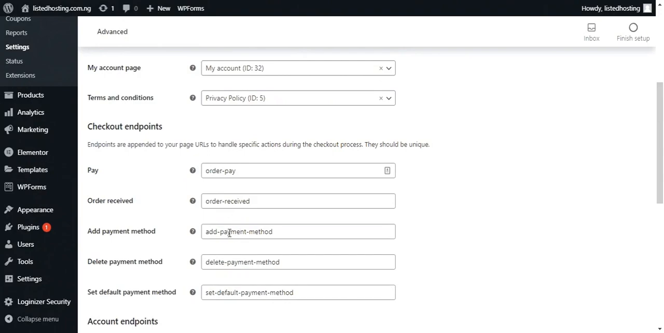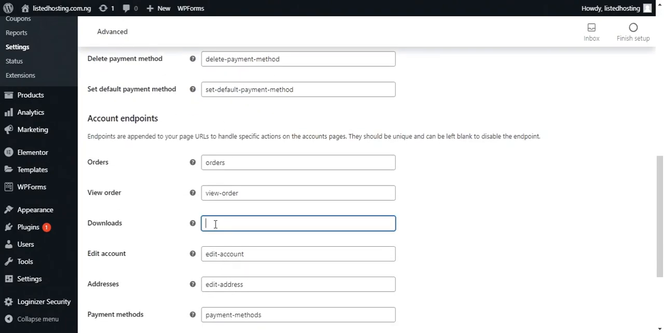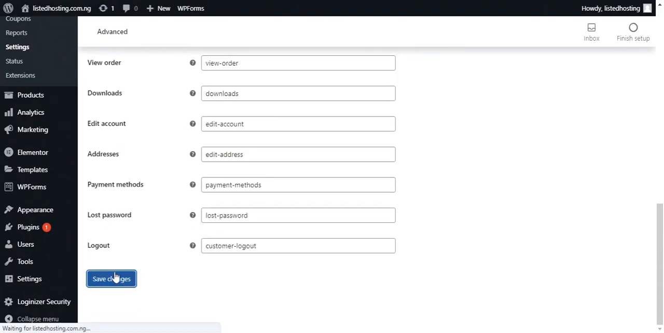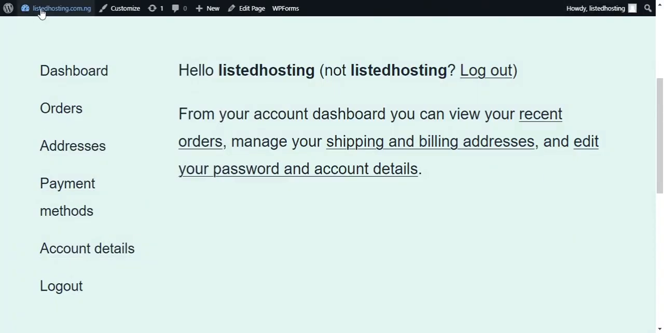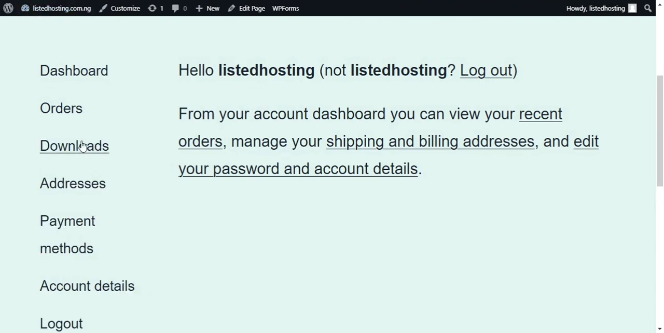So I'm just going to return that back here and just click on save changes. So if I refresh this page now, I'll see my download option.